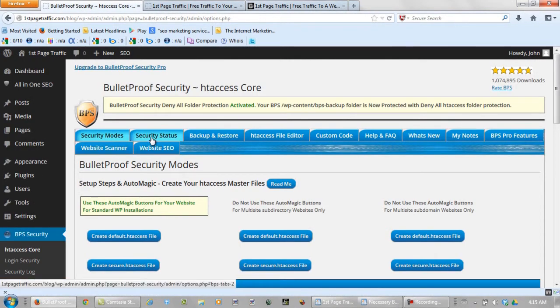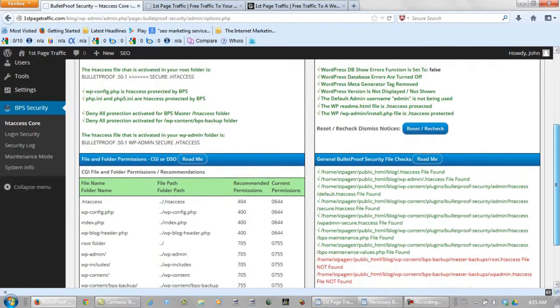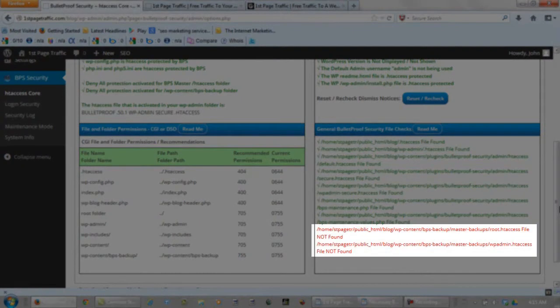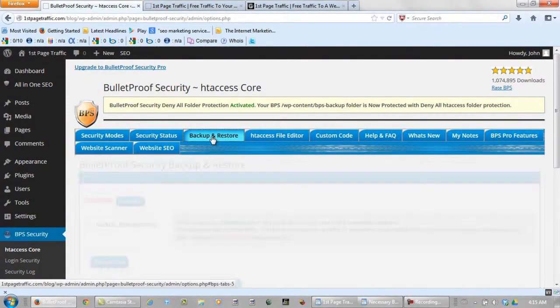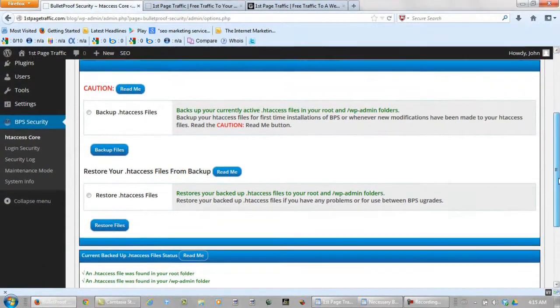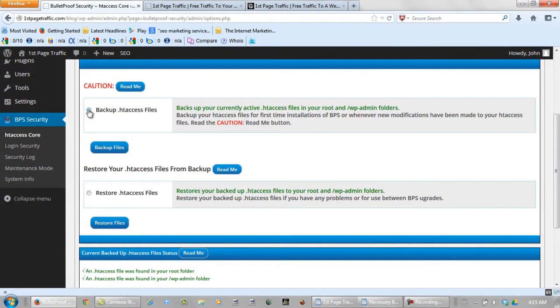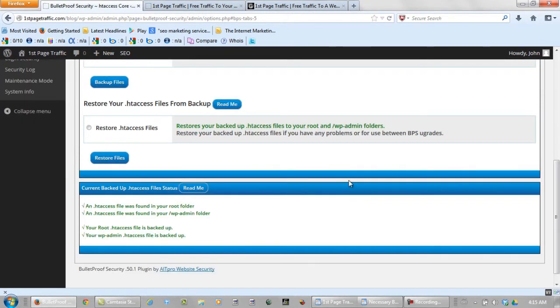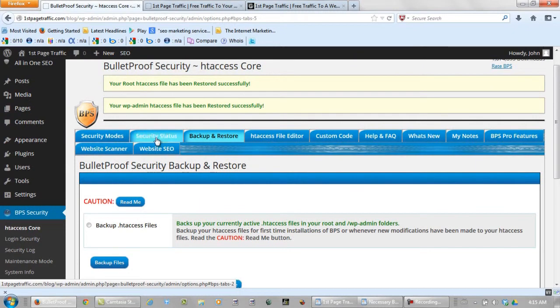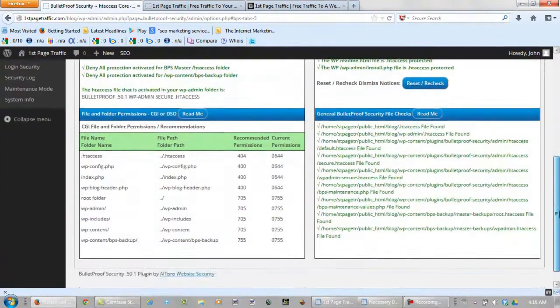Now let's go to security status. Everything here should be green. If you see red like you see right here, that means that your bulletproof security isn't set up. And the reason for that is right now we have to go to backup and restore. I want to show you right here there are 2 radio buttons. Click the top one, you back up your htaccess files. You restore your htaccess files. Now when we go to security status, everything is green.